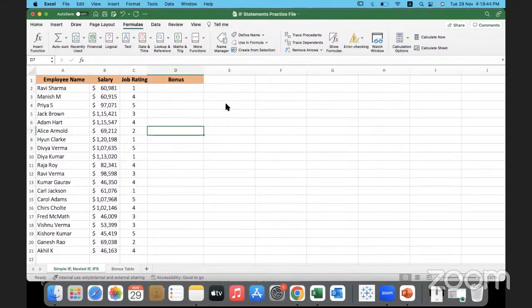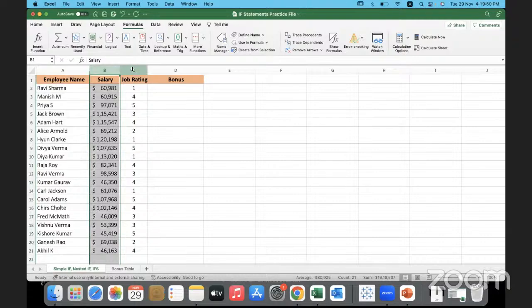Now here is a data source where we have names of employees and their salary as well as their job rating. Let's say this is based on their annual performance. Whenever an annual compensation review happens, depending on the performance of the employees, the organization gives them ratings. Let's say 5 means the best performance, and 1 means the employee has not performed well at all, the lowest performance.